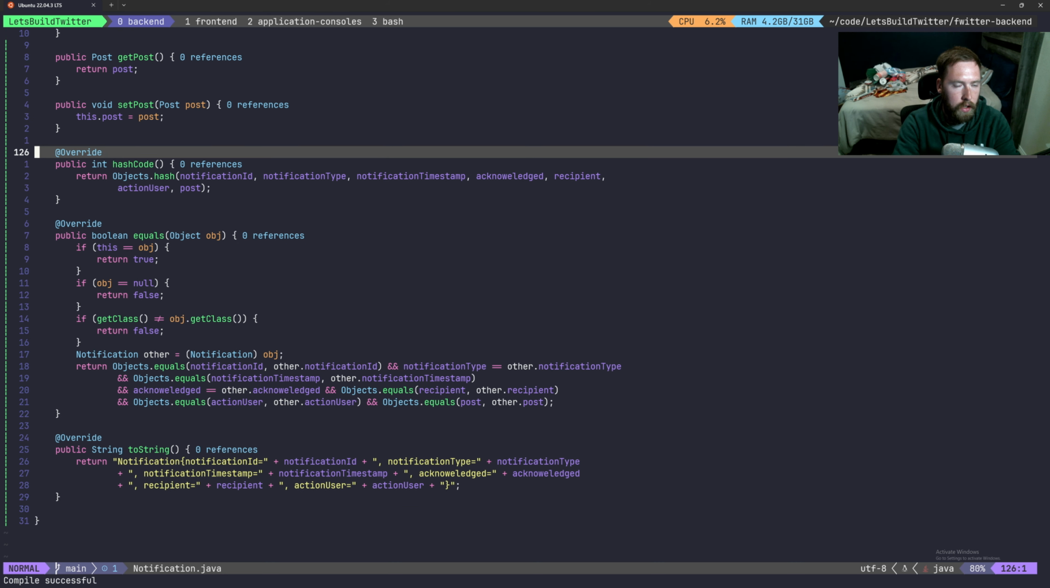Everything's looking good. So now let's set up the repository. So let's do leader JC, and I should have done an interface. So let's quit out of this and say space JI for interface. We'll say repositories. I hope that's right. We'll find out. And then this is going to be NotificationRepository. Go ahead and do that. And then this is going to extend JpaRepository.